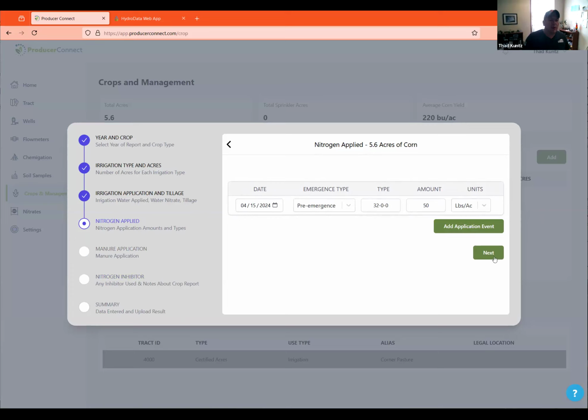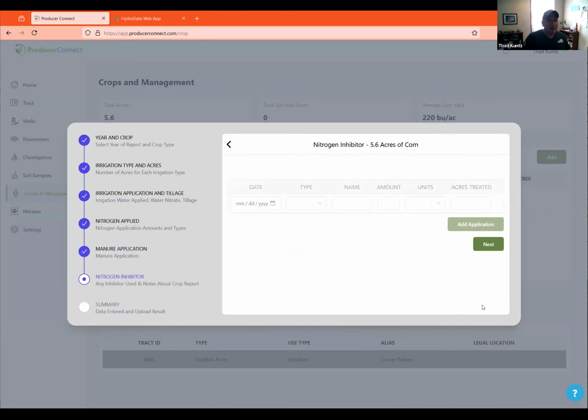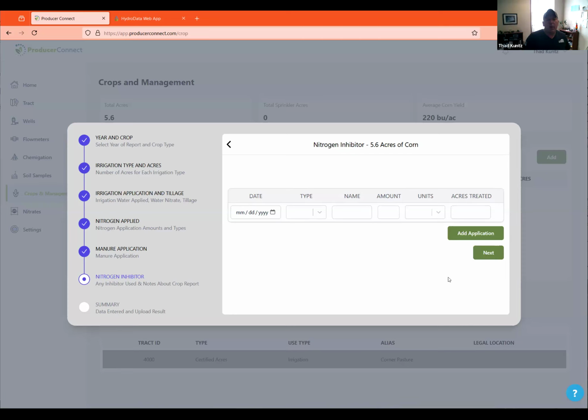In the nitrogen applied, it is going to be the date, the type, and then just acres treated. I think we're going to get rid of these other two here because they're irrelevant for what we understand now. But we want to have nitrogen inhibitors in here because that's becoming a bigger and bigger deal for preventing nitrogen from leaching out and keeping it in the soil long enough for the plants to take it up.